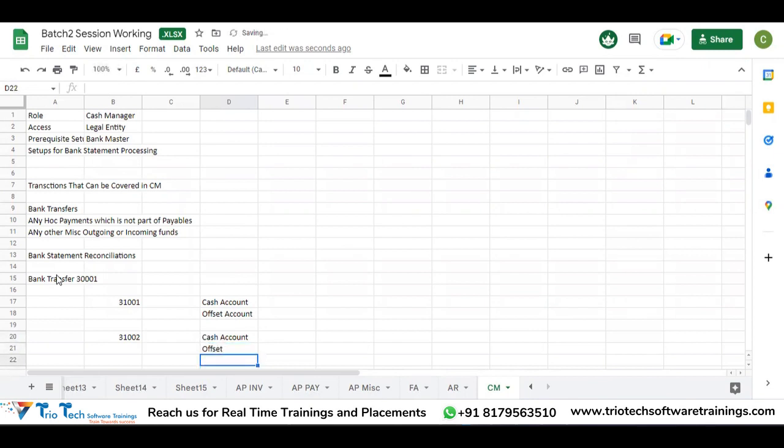Now in case of 31001, it is for bank account one, let's say, and the other external transaction is for bank account two, which was involved in the transfer process. So for one, it is out, that means cash is going out, and for the other, it is cash in. So in the first bank account case, the cash account will be credited, and in the other case, it will be debited.